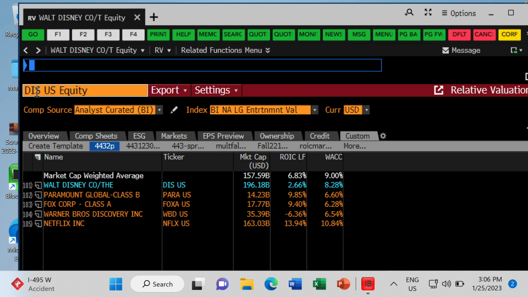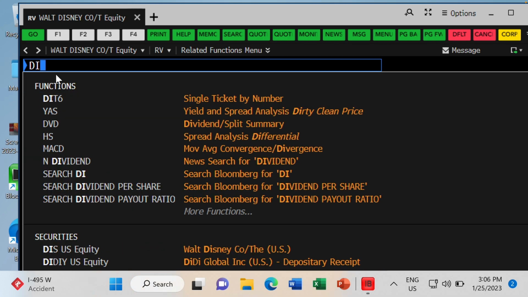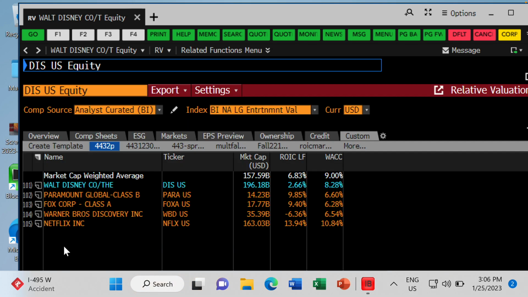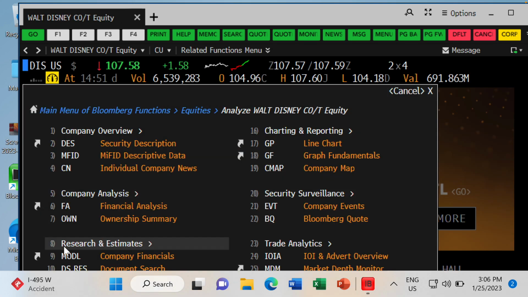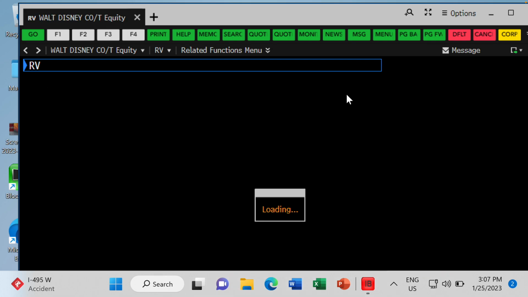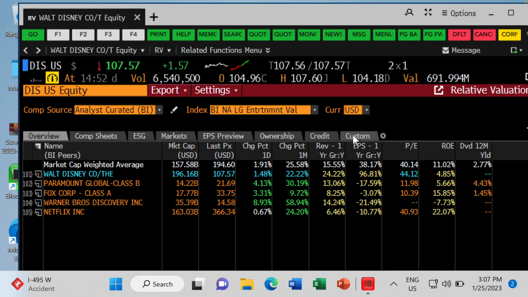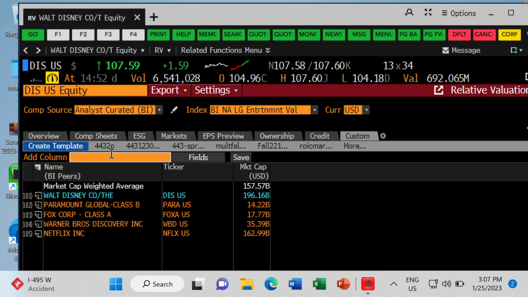So for example, if I were to go back to the main screen for Disney, go back to RV to look at the peer list, and go back to custom, there's nothing here. If I click on the template that we just saved, it takes a second, but it's going to basically reload what we just saw with real-time data, updated every time you come into the screen. So again, a nice powerful feature of the software.